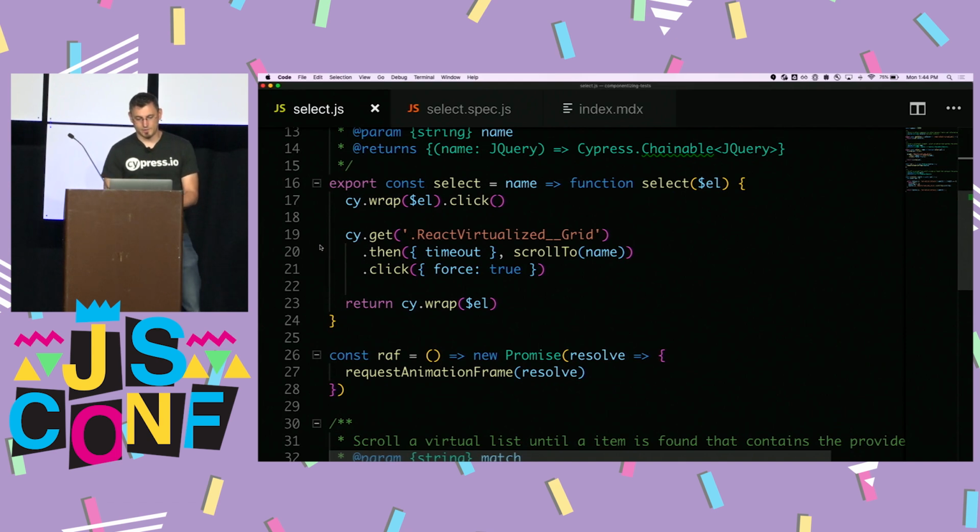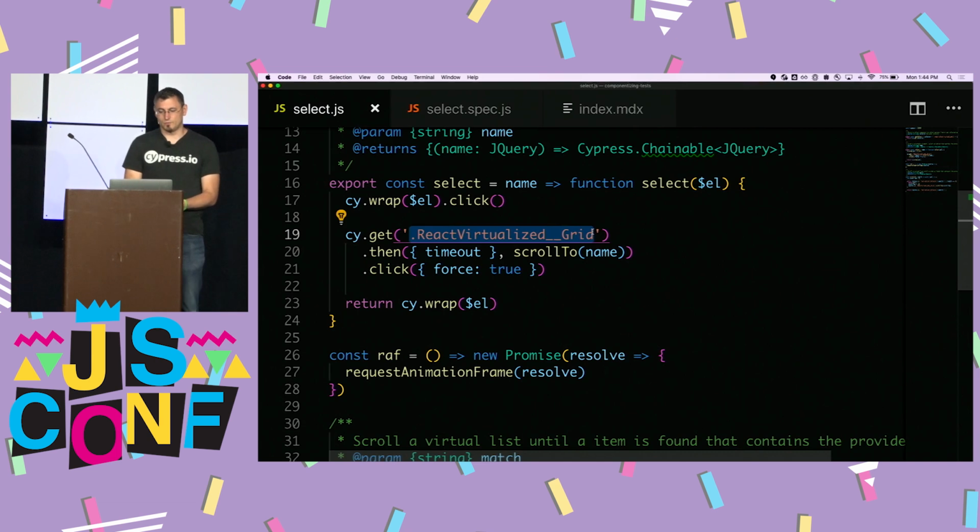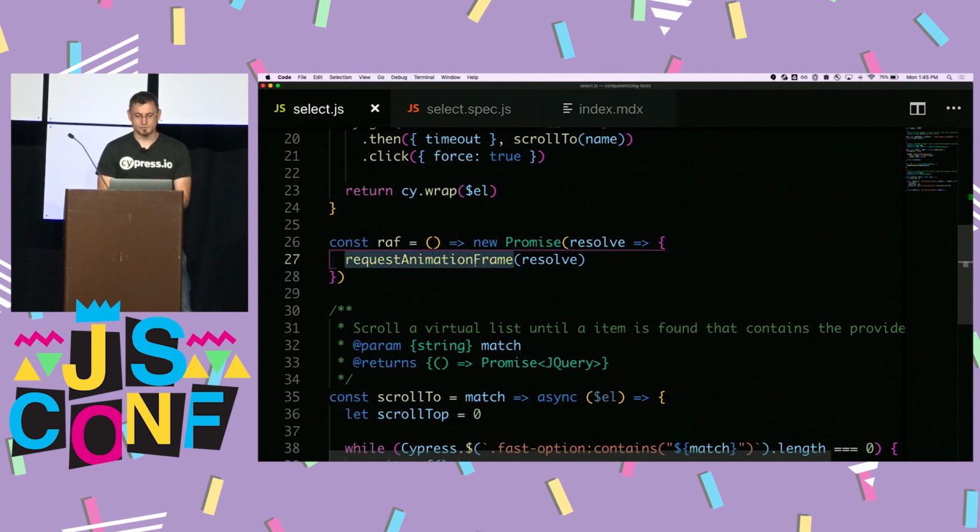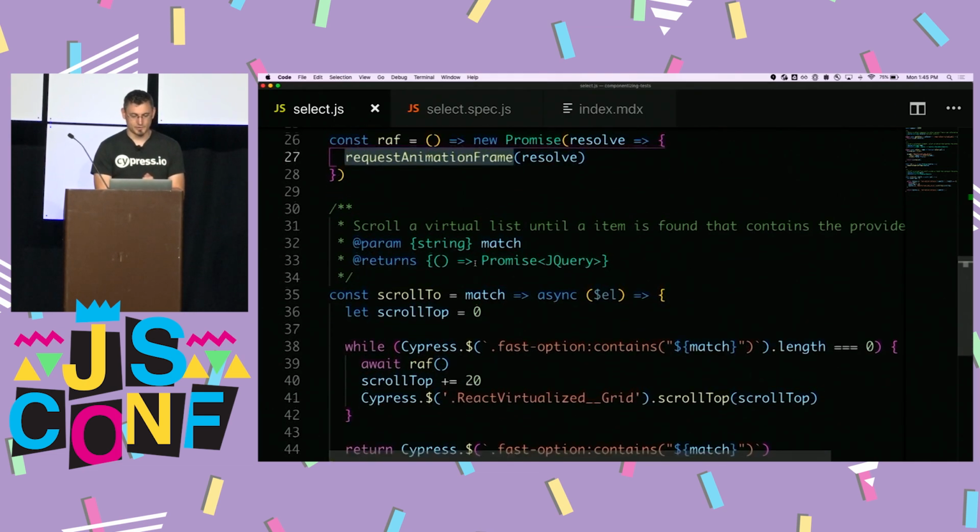Then I end up getting this selector here, which normally you never have to think about. But this is the overflow container that contains all the virtualization. So what I'm doing is I'm scrolling that. I'm sending a scroll event. I'm telling that container to scroll a little bit, and then I do an assertion on it to see if the item that I wanted is there, and if it's not, then I'll keep scrolling. And I'm tying it to request animation frame to make sure that React fully flushes to the DOM before that's done.